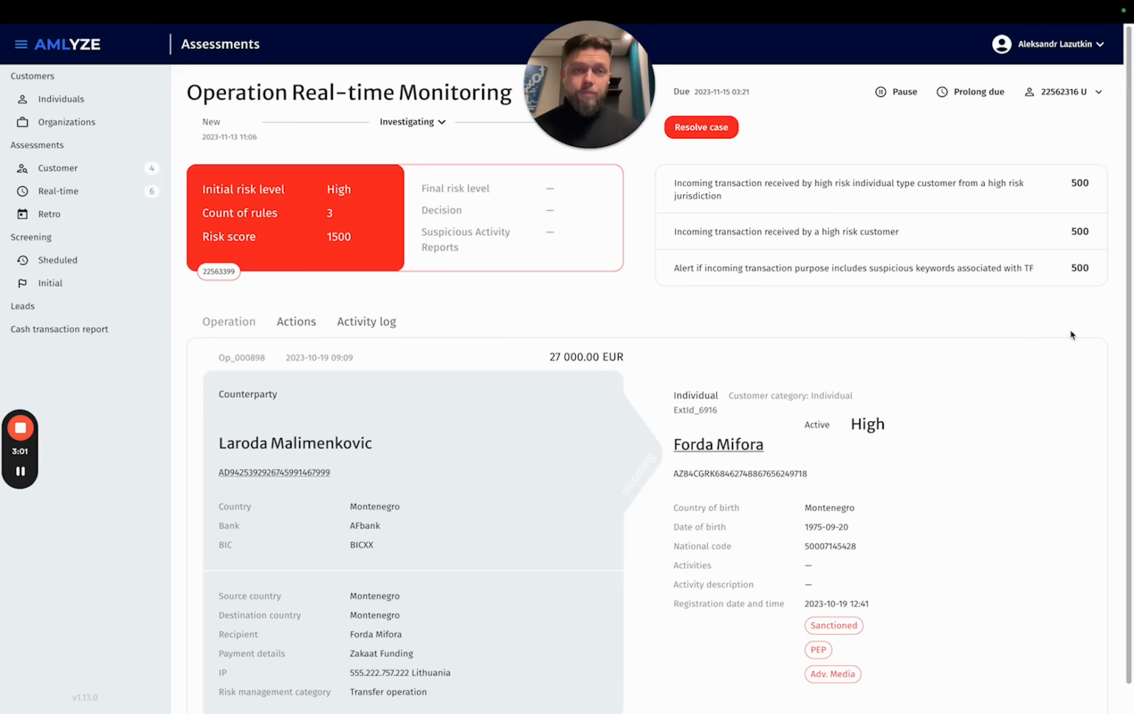So, to wrap up, focusing on the risk of the transaction allows you to do better automation of transaction processing, lower false positives, and also have a better prioritization for your teams.